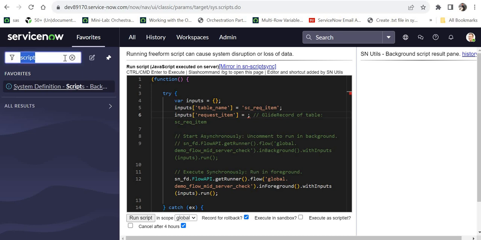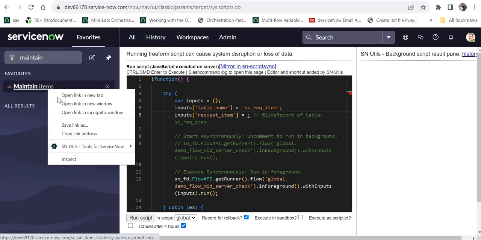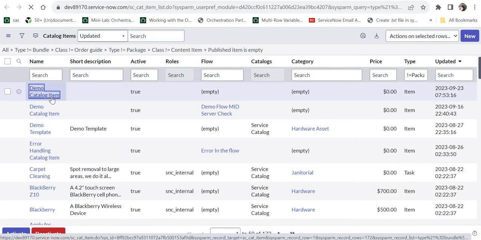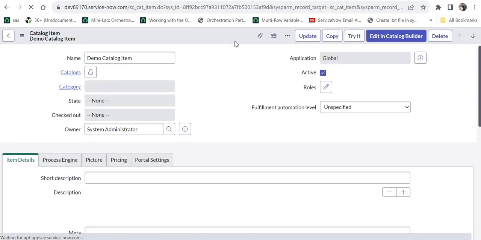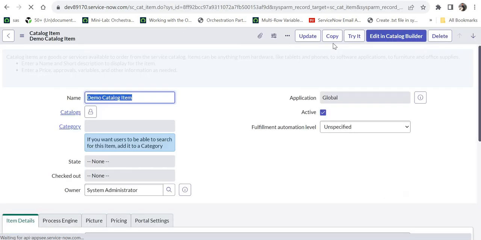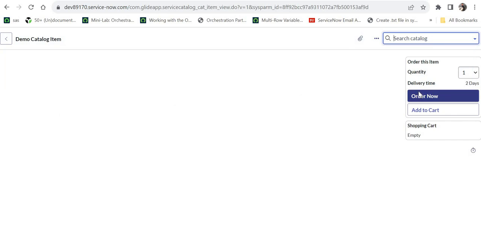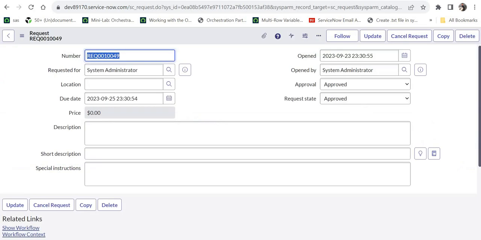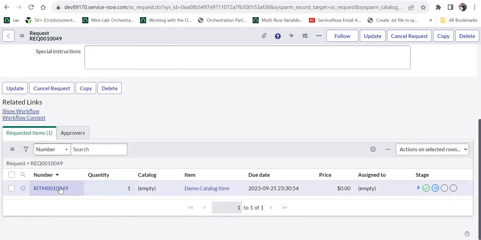So I will just go here maybe to maintain items and open this in a new tab, and I will use a demo catalog item which has nothing, no scripts or any variables in that. So I will just go ahead and try it and I will click on order now. If we go into this request we would see a rhythm under this.